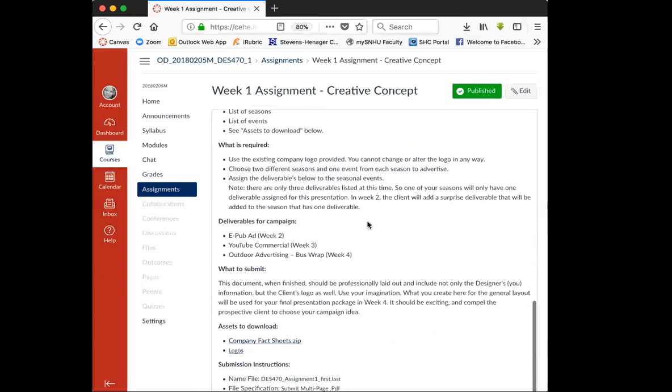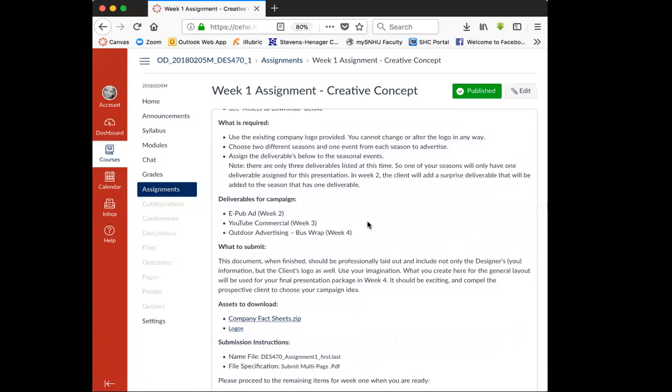What is required? Use the existing company logo provided. You cannot change or alter the logo in any way. Very important, and some of you guys like to do that, but keep it as is. Typically you can have a client that already has a logo. They just want a new campaign to go around the logo. So you're not necessarily changing the logo. You're just using it in a different advertising campaign.